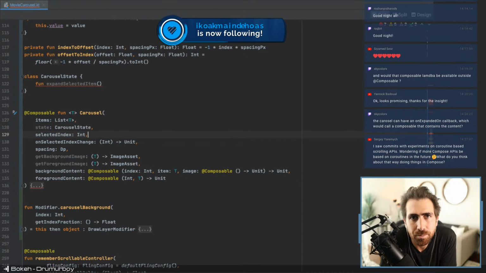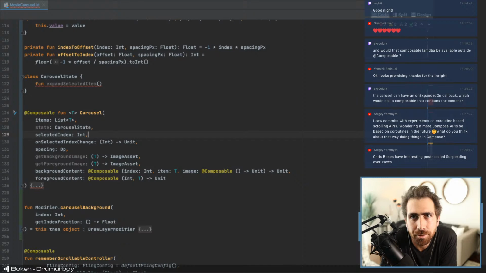Sergey says, I saw commits with experiments on coroutine-based scrolling APIs. Wonder if more Compose APIs will be based on coroutines in the future. What do you think about that way of doing things in Compose? Yeah, I think there are a handful of APIs that we are going to be moving in the direction of coroutines if they're not already. Not all APIs, but a handful of them. We believe that long term it'll be better if we do this now.